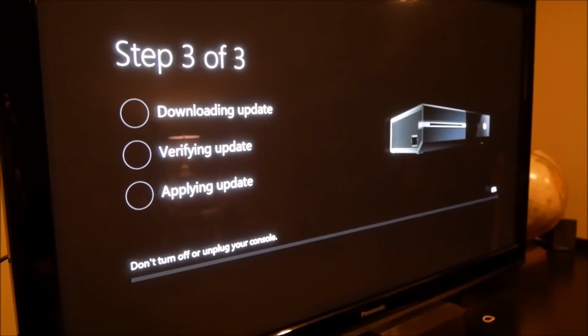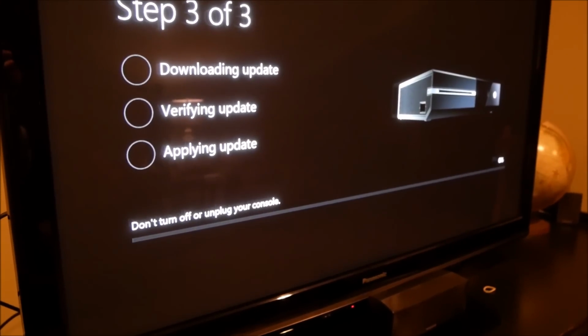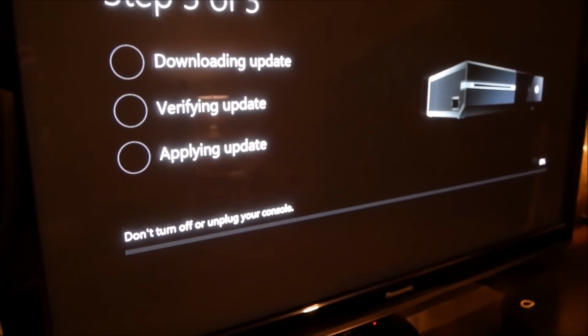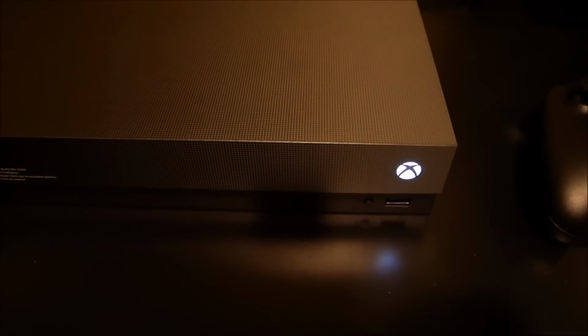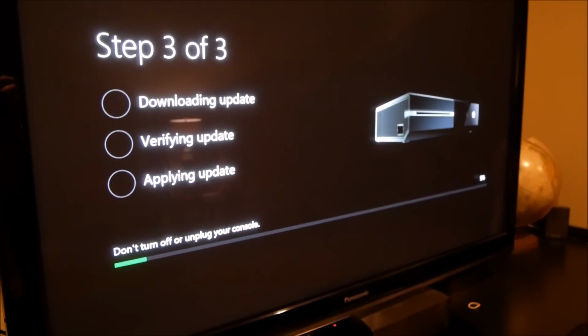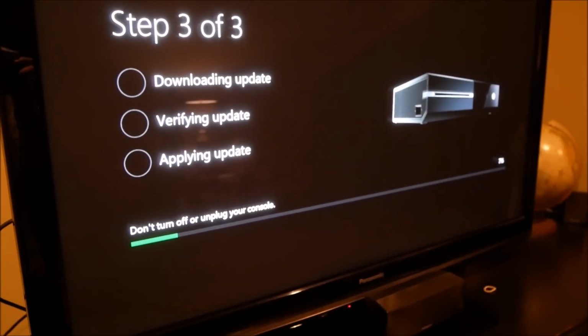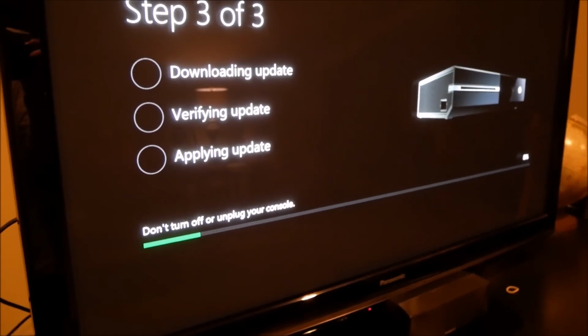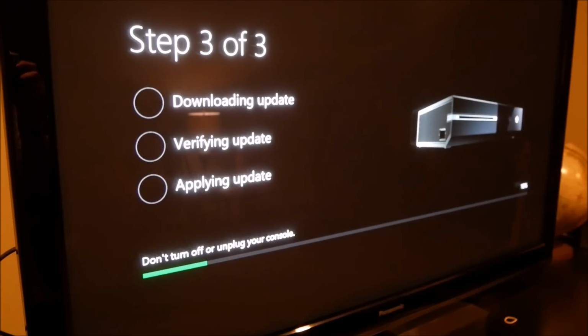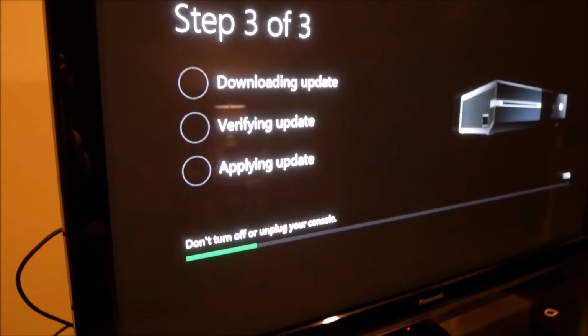Step 3 of 3, what is going on? That's a little weird. It says step 3 of 3, but it's on 0%. All right, so it's doing something. All right, this actually isn't looking good. I'm hoping it's realizing that I did something bad and it's going to fix it itself. Okay, now I don't even know what it's doing. It says step 3 of 3, but it's not highlighting download, update, verify, or applying.